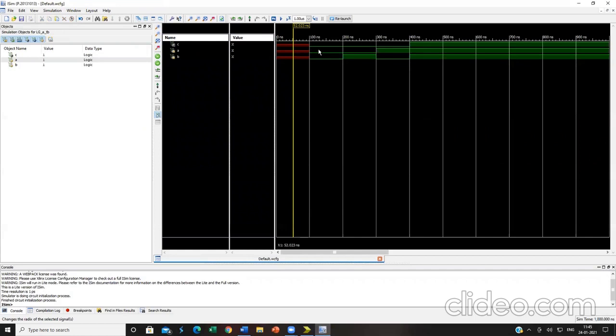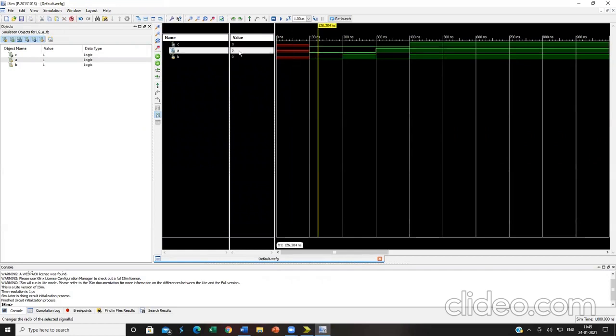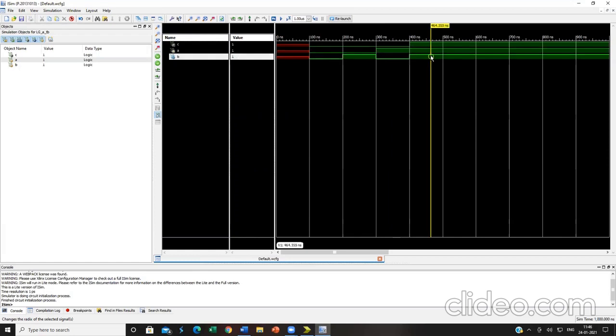Okay, only after 100 nanoseconds I am applying the input. So for 0 0 the output is 0 over here. Here A is 0 as well as B is 0, so output is 0. Here A is 0 and B is 1, and output is 0. Here A is 1, B is 0, output is 0. And finally A is equal to 1, B is equal to 1, output is equal to 1.